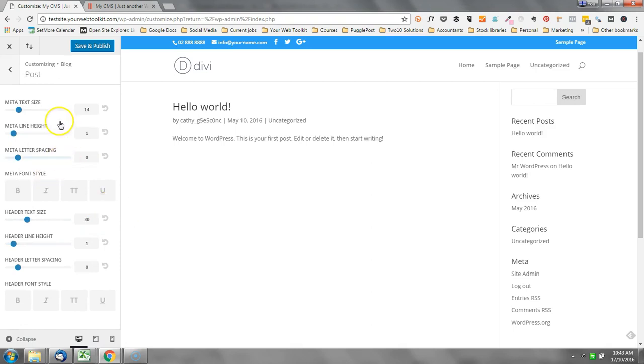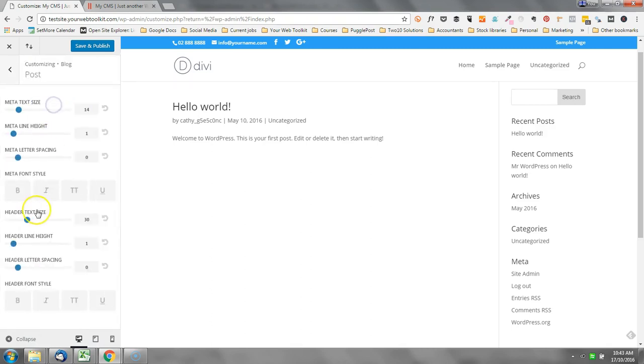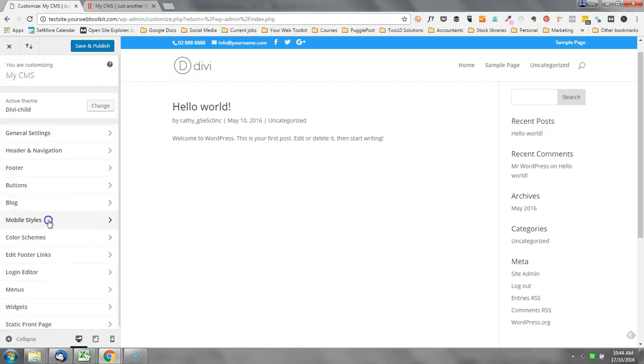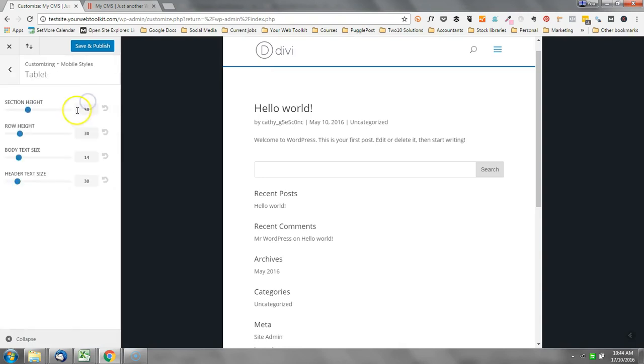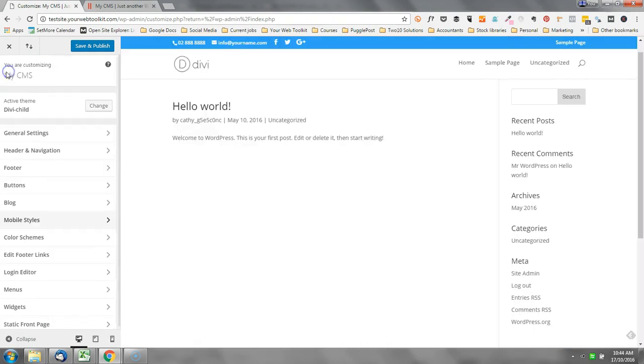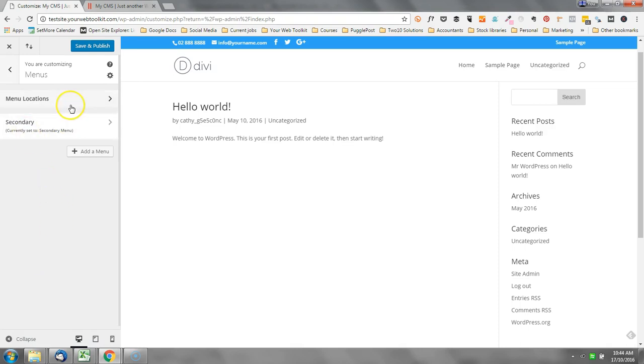It's possibly not relevant now, but once you've posted some blog posts, this is where you come in to make changes to the design of the post in terms of the text and headings. Here's where you can just check out how things look on different mobile styles. So again, it's not something you might want to do right now, but this is where you come back to when you're doing that. Color schemes I wouldn't worry about, because what you should do is override the defaults. So the menus we looked at briefly.